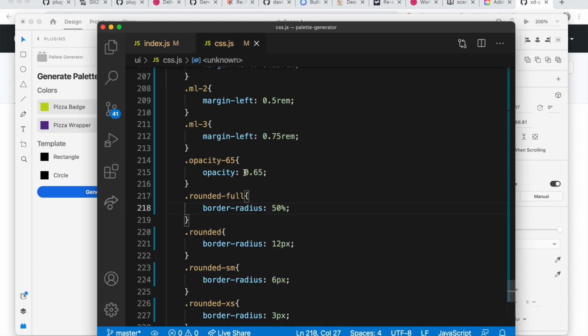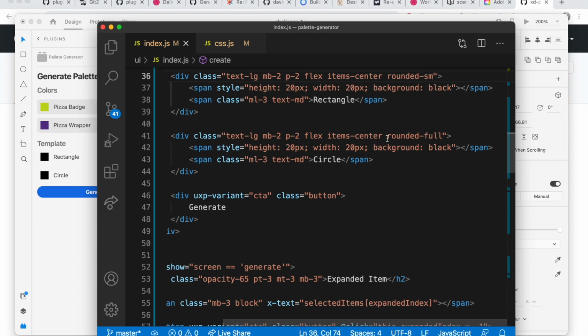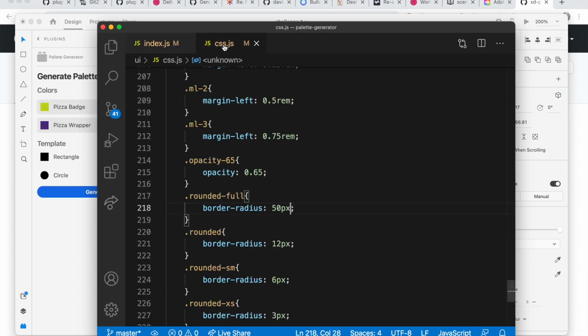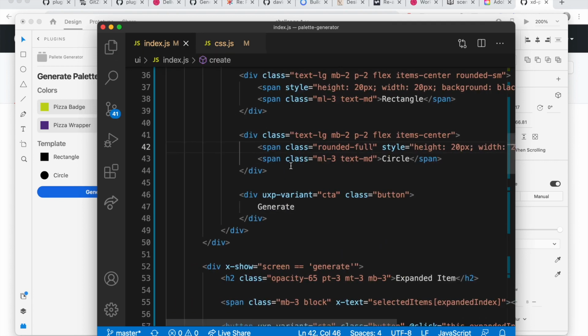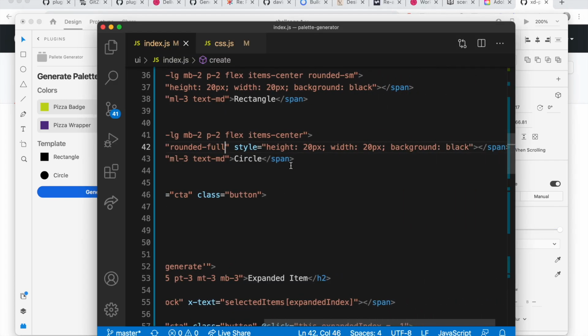So yeah, what I'm going to do here is give this 50 pixels instead. Oh yeah, it's at the wrong place. It's supposed to be on this guy here. Let's see if 50% still works. Yep. Okay, so there we go. So we have a circle there and a rectangle. I feel like the circle could be larger. Usually it looks smaller than that.